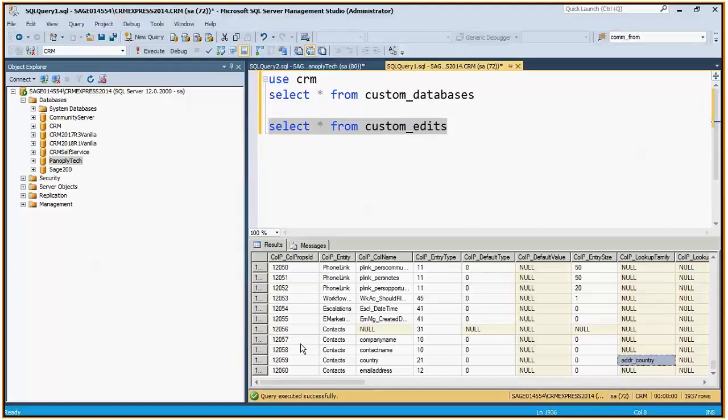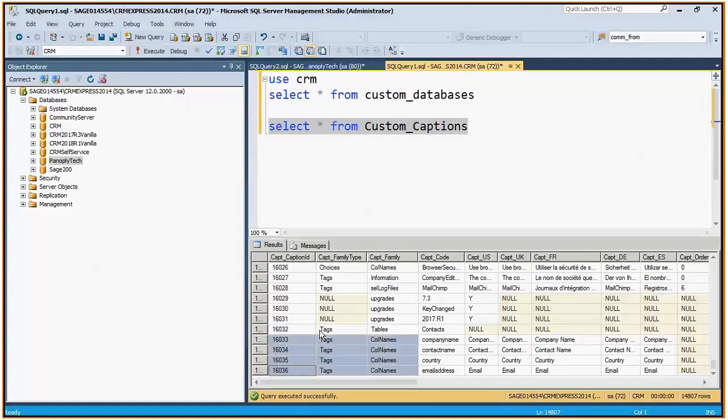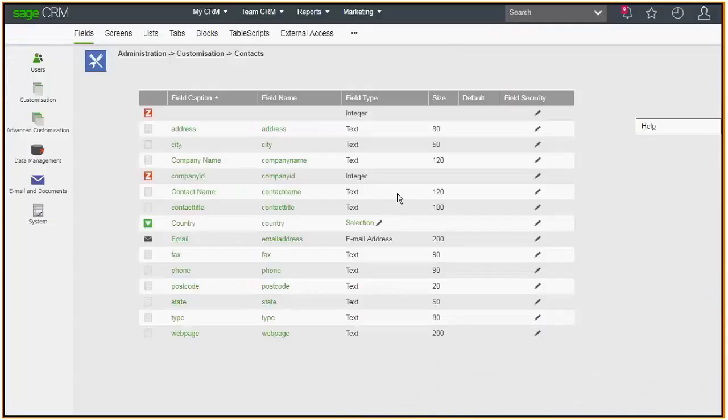So these fields that have been described here inside the custom edits table also have a corresponding record inside the custom captions table as well, which is the table responsible for holding the metadata definitions for labels and translations of any things inside the system. So this is essentially caption information. So that's our information defined.